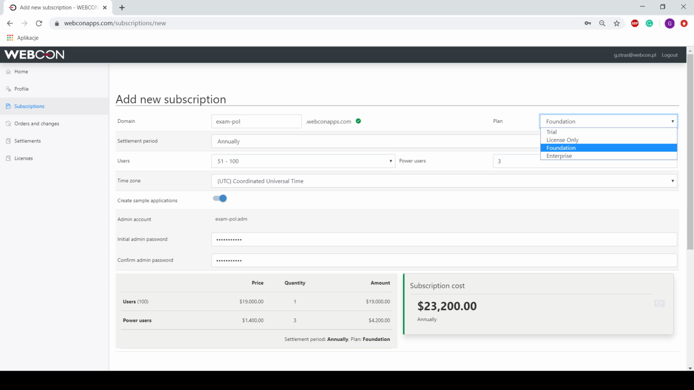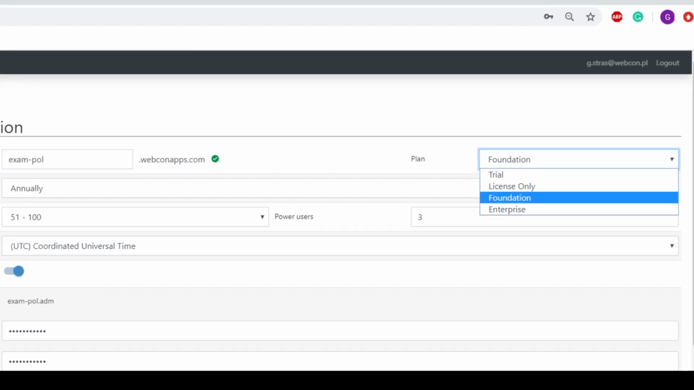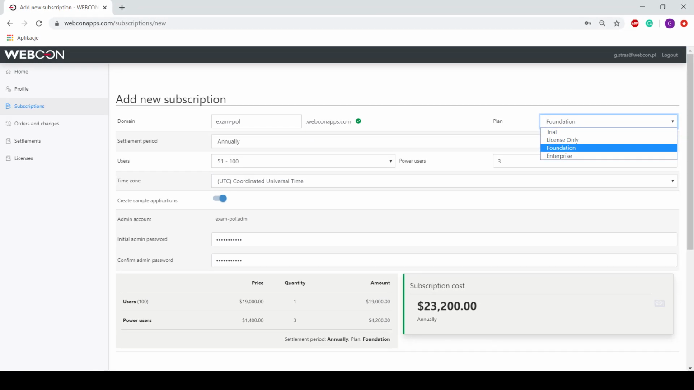Setting up a subscription includes choosing a portal address under which your applications will be hosted. This will act as your home page. In the drop-down on the right, you can choose between the different packages, Foundation or Enterprise. You can also try the 2-week free trial, or buy licenses for your own WEBCON BPS infrastructure.